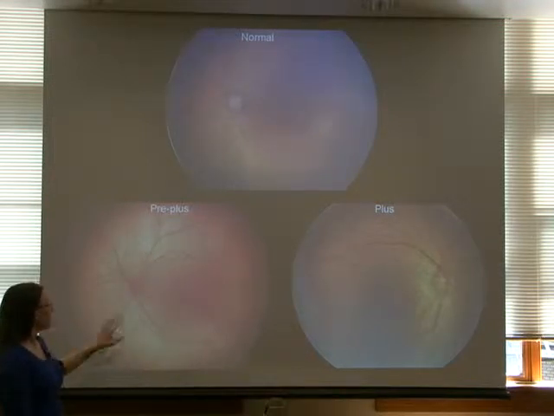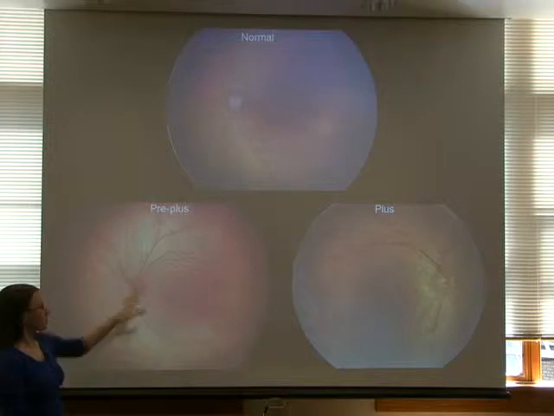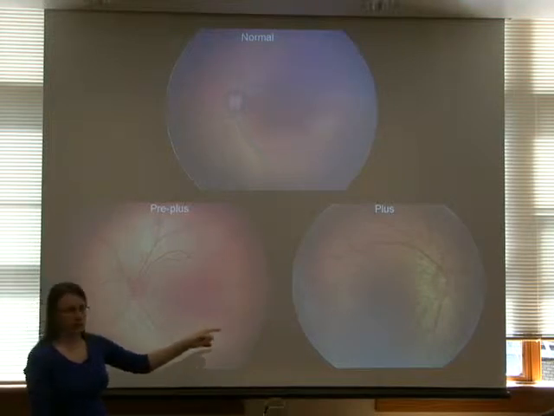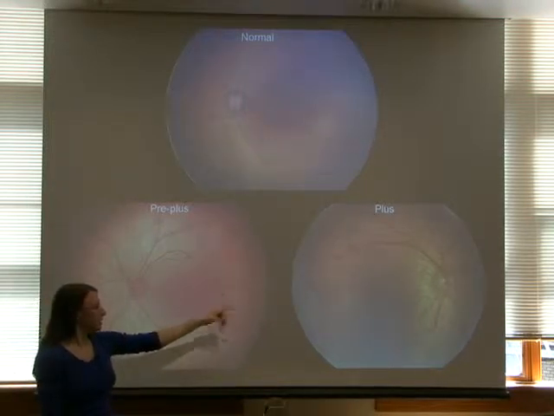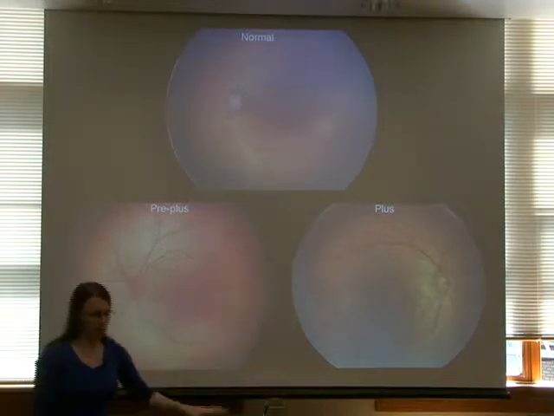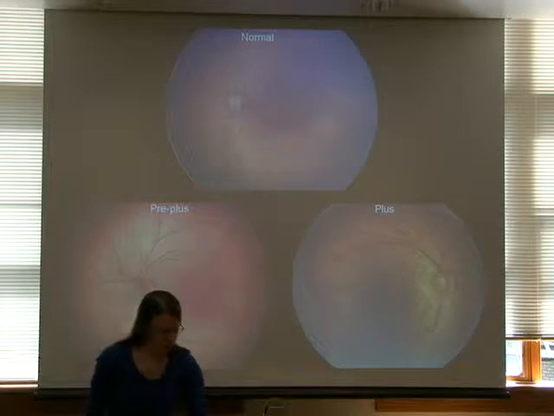Over here we've got pre-plus, which is sort of an intermediate between normal and plus. You can see the vessels are getting a little bit thicker, a little bit more tortuous, but not nearly as bad as the plus disease, where you have much thicker vessels. And the thicker vessels are the veins, and the tortuous ones are the arteries. So that is improper development. It can lead to some bad vision problems.